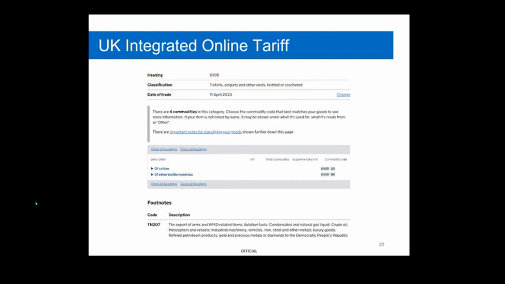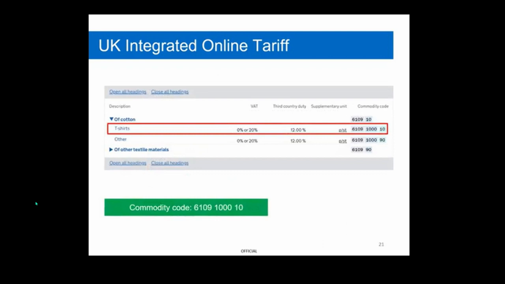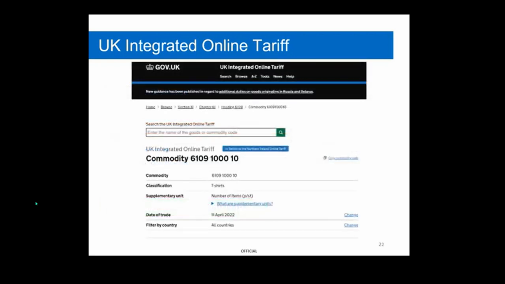After working through all the chapter, additional, section and subheading notes, she scrolls back up to find the commodity code table. As Hallie's t-shirts are made from cotton, she selects the drop-down option of cotton. Hallie is now able to identify the 10-digit commodity code for a t-shirt. She selects the link which provides more information about that commodity code. The commodity code and classification are shown at the top of the page.